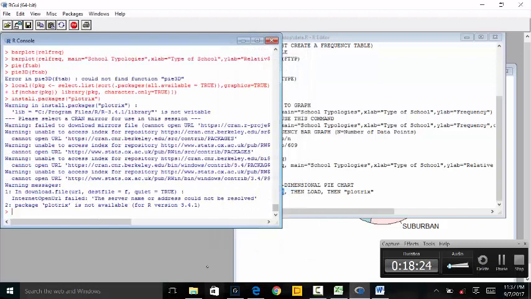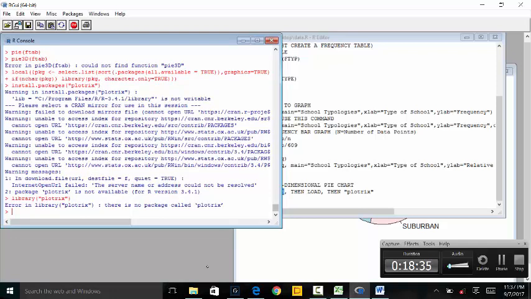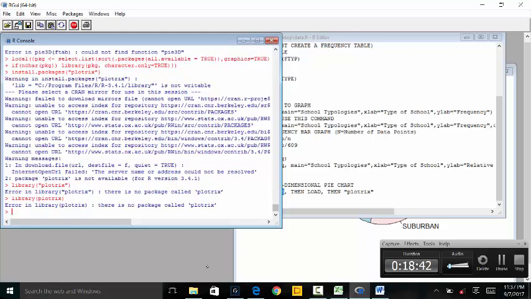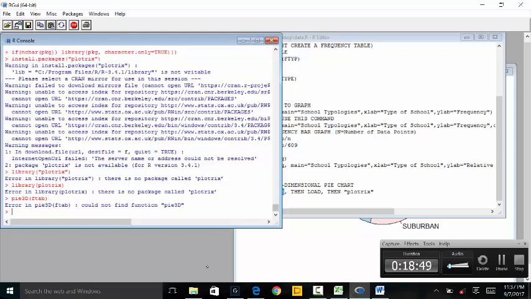So you'll hit OK. It'll tell you that there's a bunch of warnings, and then you have to library that package. So library plotrix, and then okay. So me not having internet is not going to allow me to do this. So we'll stop the video here, and then I will show how to do this on the next video.